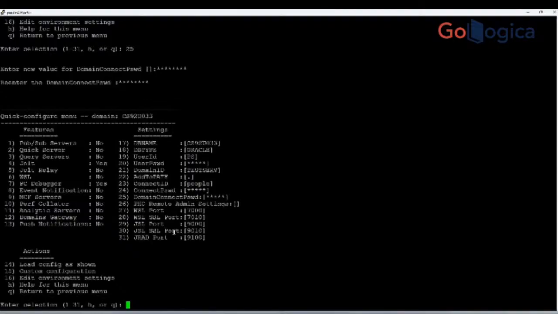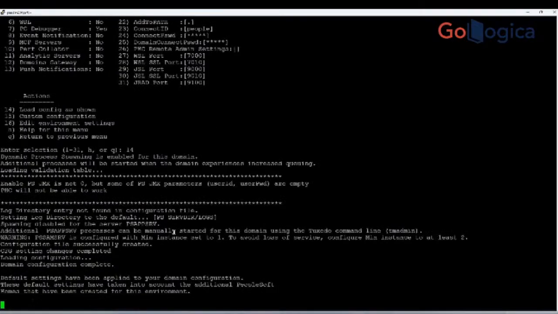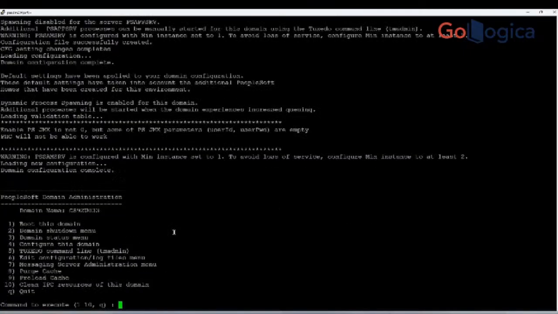Okay, and we can load the configuration now. So press 14 and enter. Yeah. Warning. That's fine. It says that PSAM service is configured with only one minimum instance. So you can increase the number of server processes that start. Okay, let's go into the configuration, and I'll show you the detailed configuration of the application server.